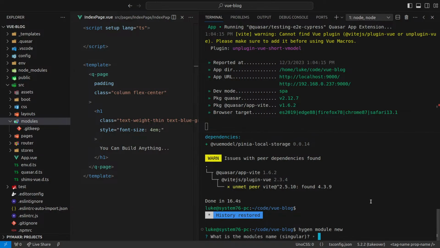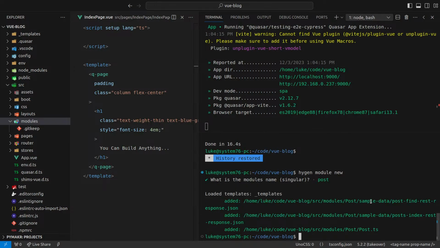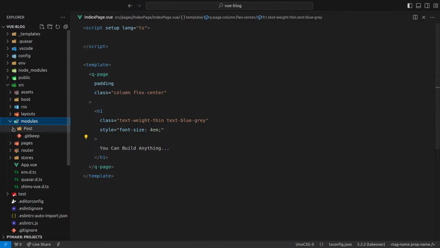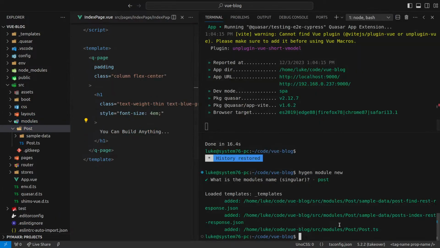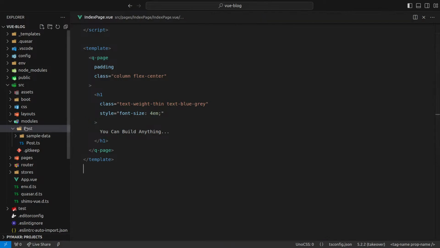And since it's going to be a place where you can do, like I said, blog. What I actually meant was, what do you call it? A forum type site. No, it doesn't matter. So let's call this a post. That goes ahead and generates a post for us. So I just said hygiene module new, and then call this a post. Now we get this post directory with a post in it.